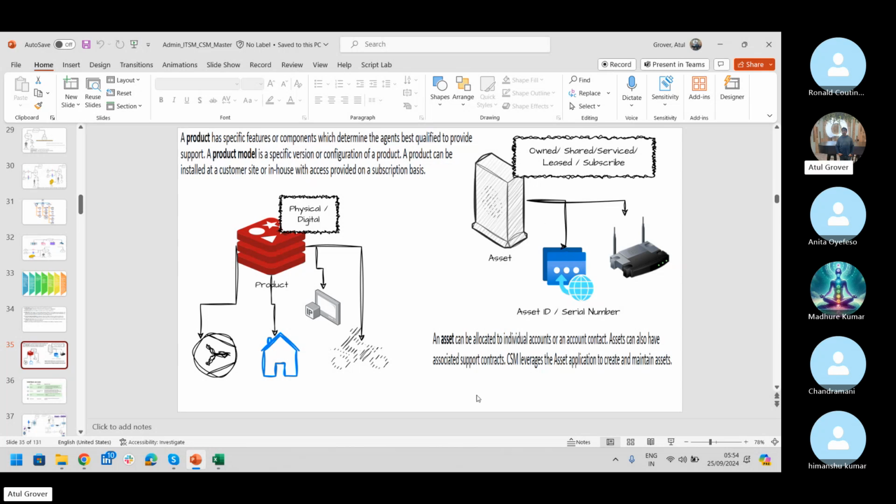So important is that it can be an individual account. Now, I want to install an ATM in my office. I can't give an ATM to every employee. Not possible, right? So it can be an individual account.